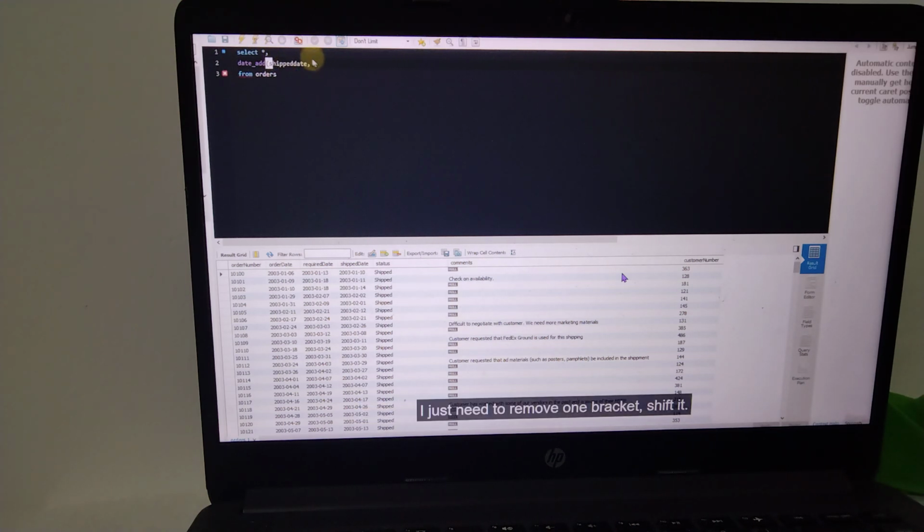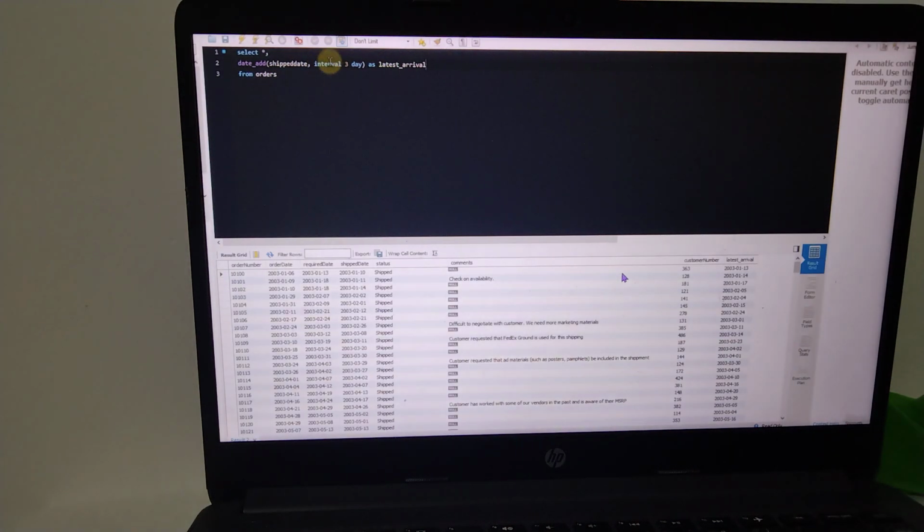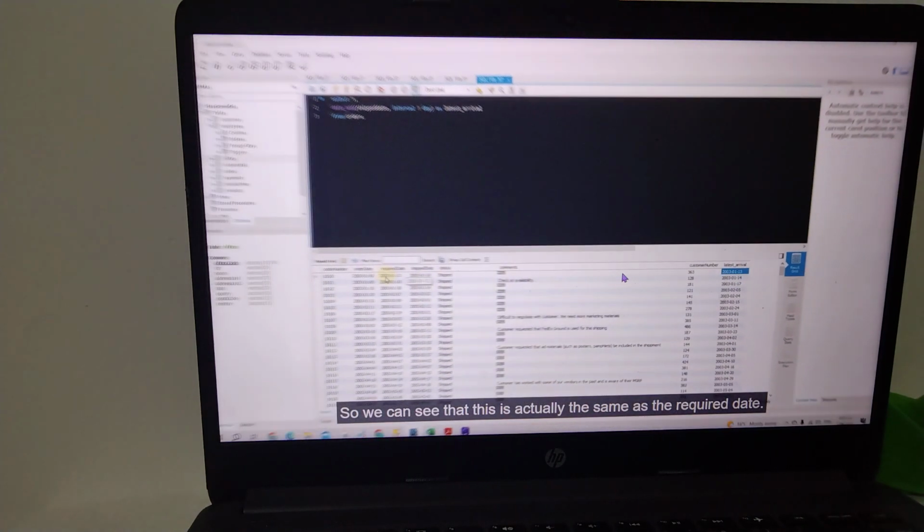Okay, one bracket ship date, and if you remember it's interval, and it will be 3 day. So not days, but day. And we'll name that latest arrival. Okay, so our ship date is 10th of the 1st, but our latest arrival will be 13th of the 1st. So we can see that this is actually the same as the required date.